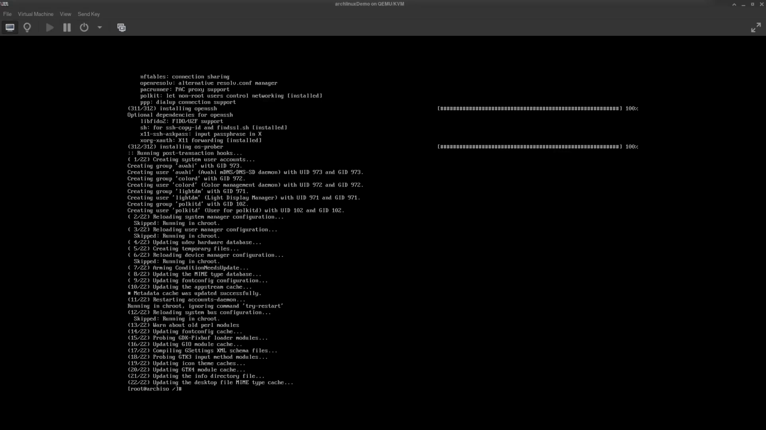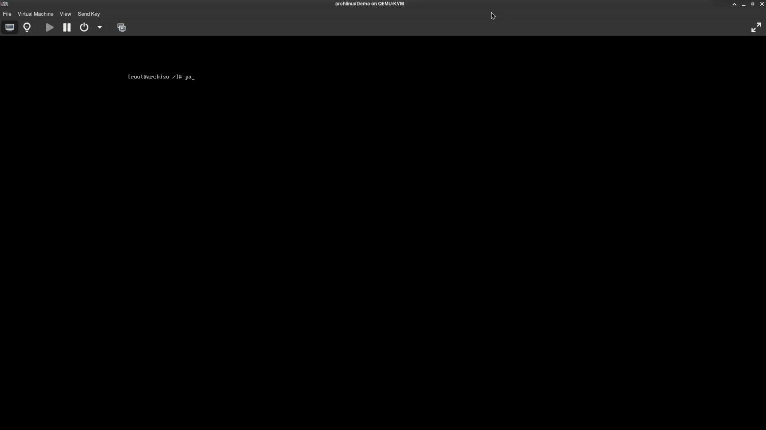Okay, so now it's done. Everything's been installed. You can see LightDM, polkit, all that. So now we're going to move on and install the actual kernel. So let me clear all this just so it's easier to read. We're going to do pacman -S linux headers, and then these are optional, but it's good to have 2 kernels just in case one of them messes up.